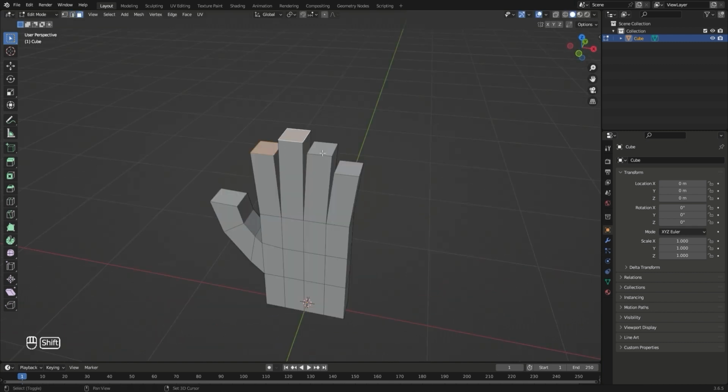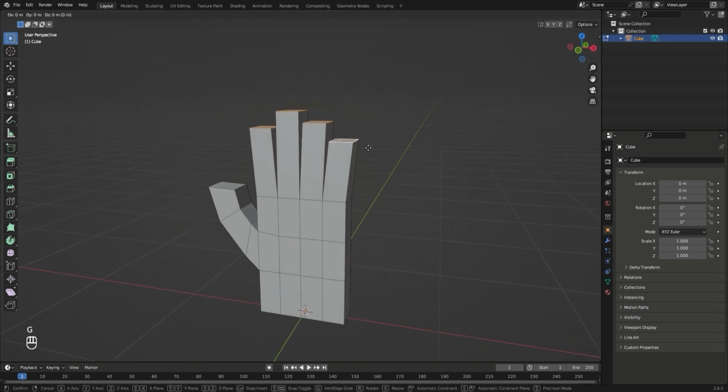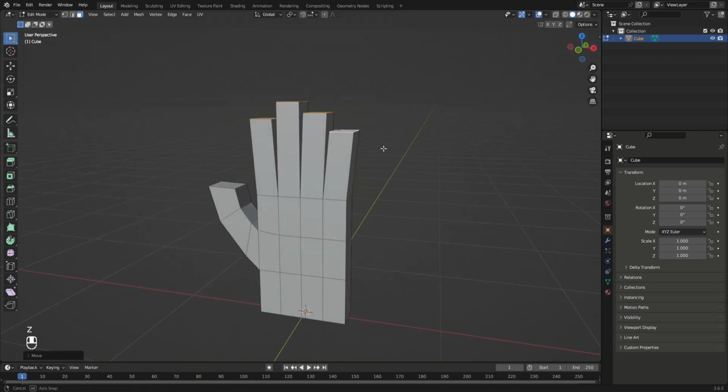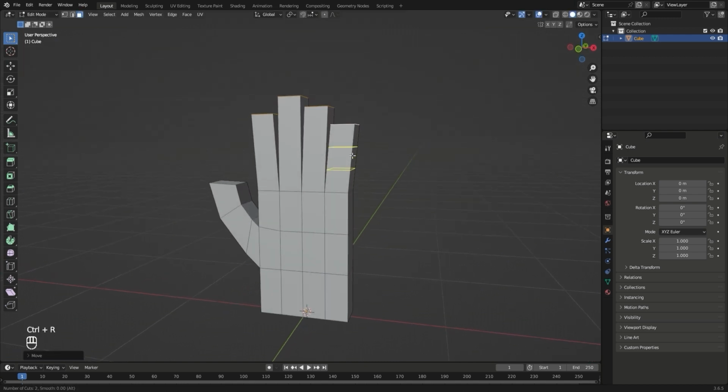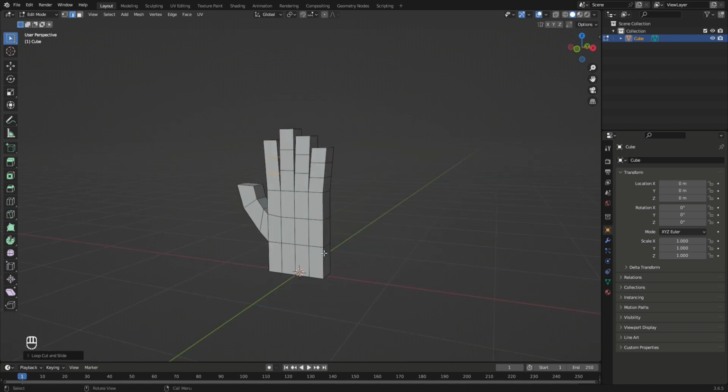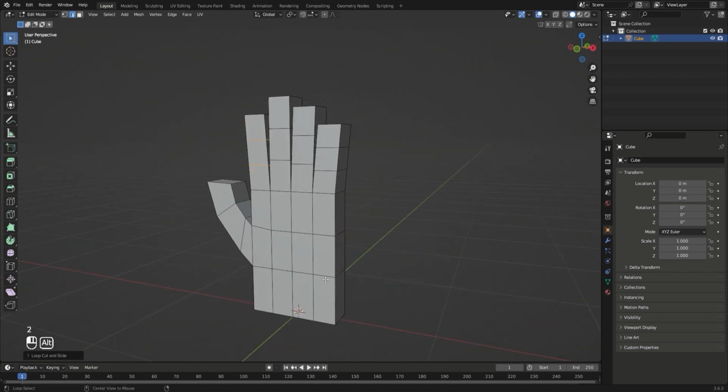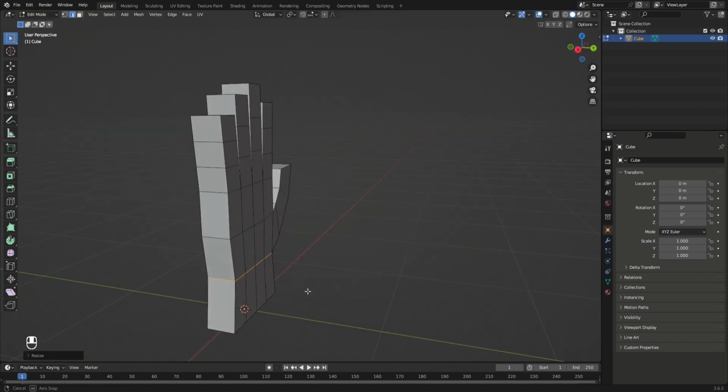Select the 4 faces and press GZ to lengthen the fingers. Press Ctrl R, scroll the mouse to split into 3 phalanges, left-click, and right-click to center. Do the same for the remaining fingers. Press 2 to select edges, hold Alt and select this edge, then press S to scale it.